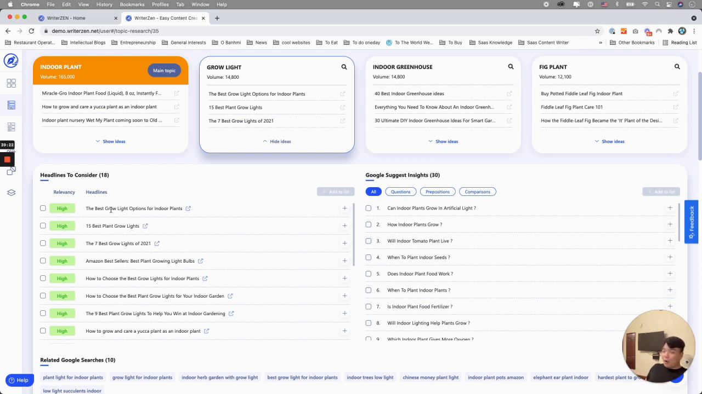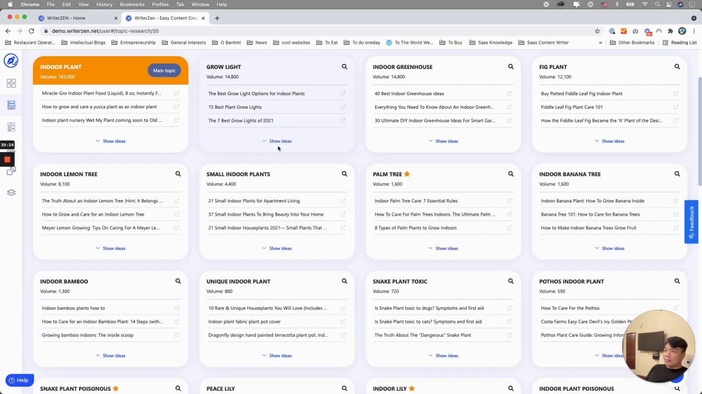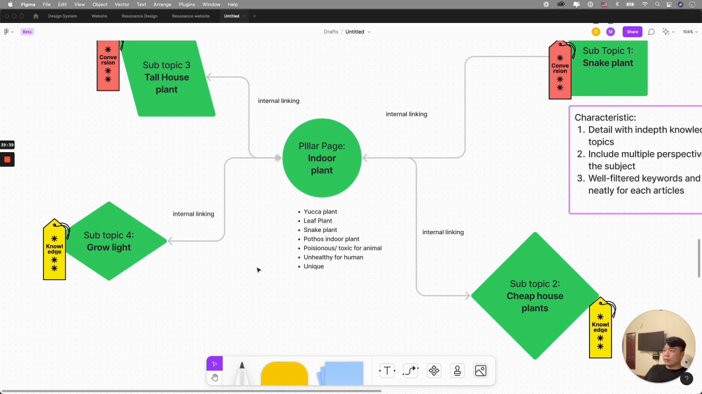You see, so it actually has extremely high search volume out of all these keywords. So then you want to notice on this group, like, okay, this is a very good subtopic. I want to explore a little more. So you could add into here, grow light.